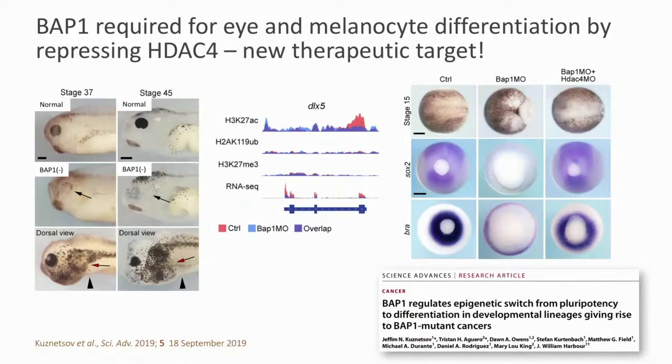So we used a Xenopus vertebrate development model. This was recently published in Science Advances. And we found that if you don't have BAP1 during development, you don't get an eye. You need BAP1 to actually get an eye. And number two, you need it for normal melanocyte differentiation. And the molecular underpinnings of this very closely parallel what we see in uveal melanoma. Without BAP1, you don't maintain melanocytic differentiation. But further, we can use this model to screen for therapeutic compounds.